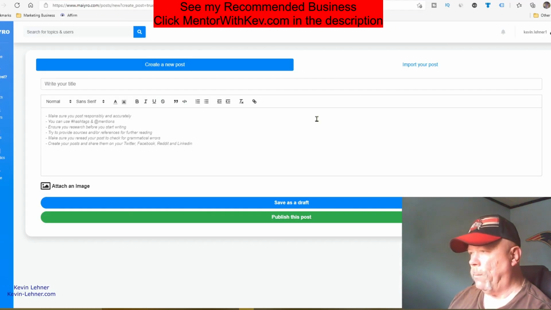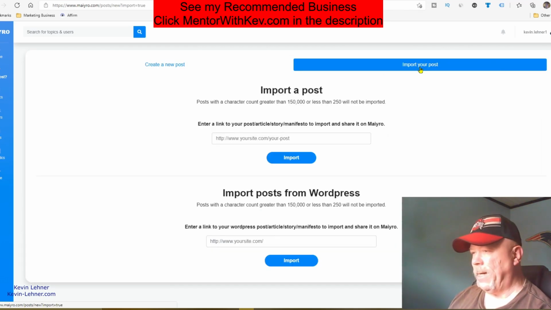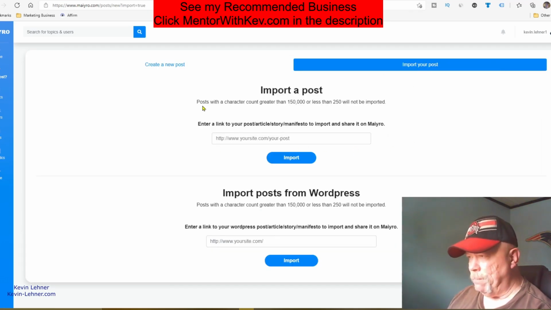Come back over here. What we want to do is click on import the post. This makes it really easy here, guys. I just saw this. If I click on that, it says you can import your post, and anything less than 250 words will not be imported.